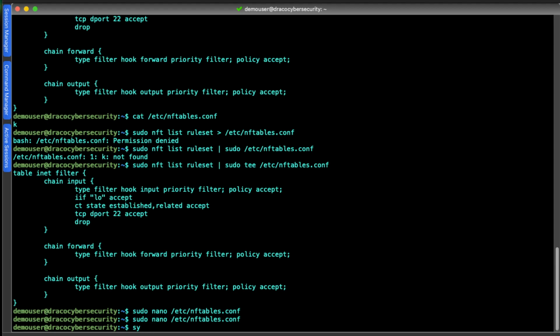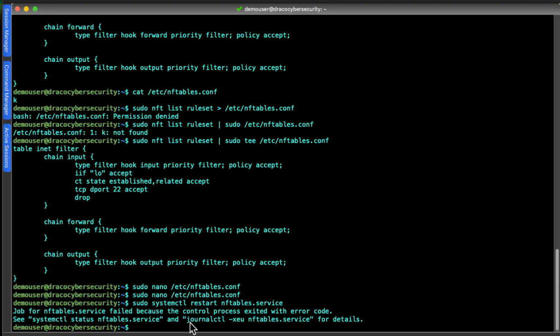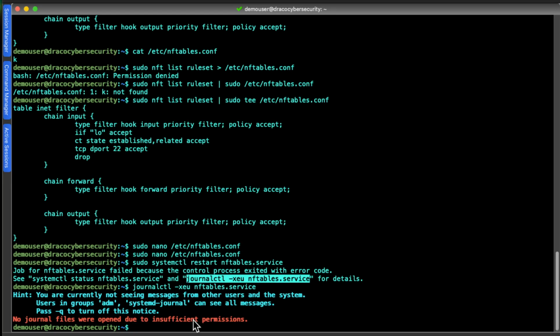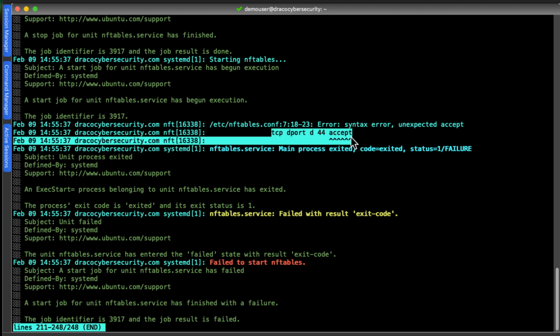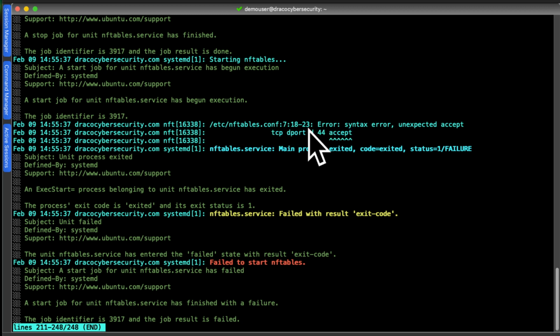Now, the way to do a quick check is to just try and restart the nftables service to reload from the config file. You will see that there's an error code. You can use the journal to see what the error is. You need sudo, so remember to add sudo in front. It tells you that the unit failed, because there's an error in the configuration. Because I've added a D here, the syntax is wrong, right?